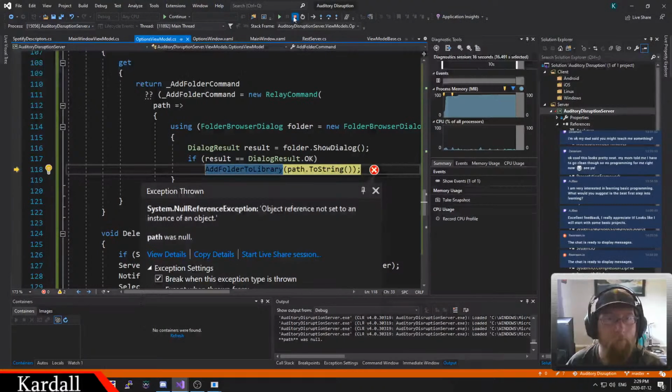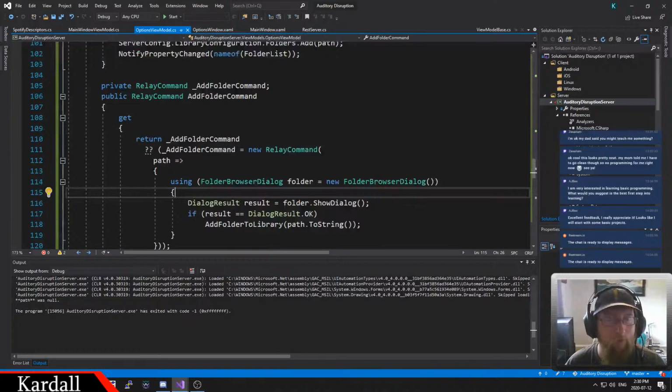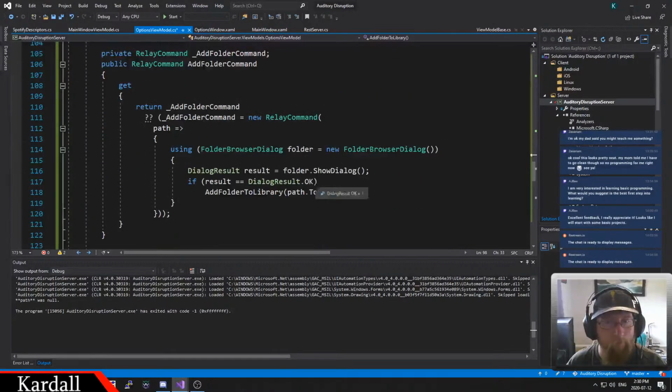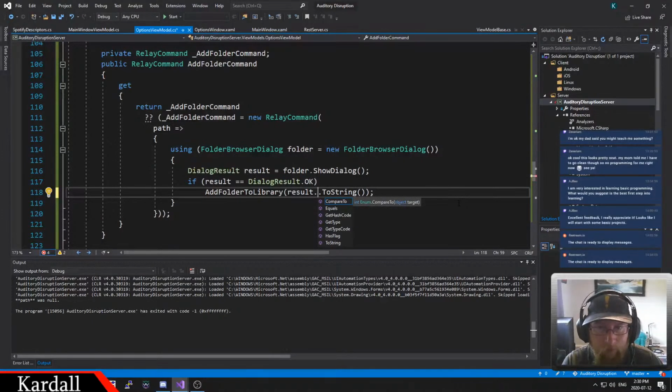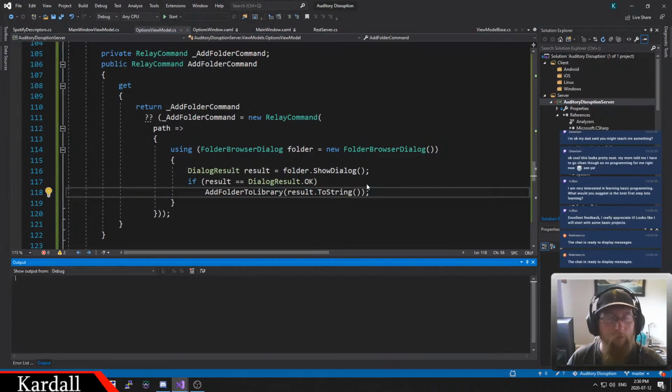Oh, nope. Add folder to library. Okay, so add folders. No. Yes, that is right. Okay, this is not path, this is result. I think so. I think that's what it is. I think that should work.